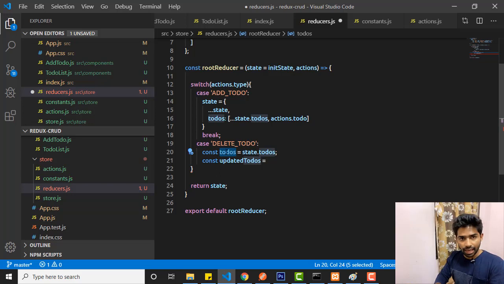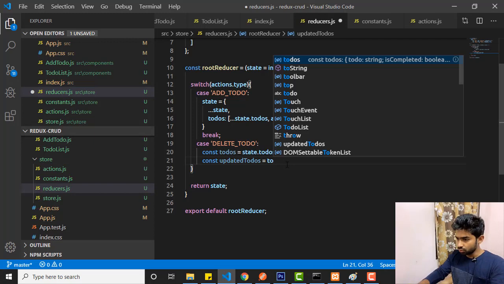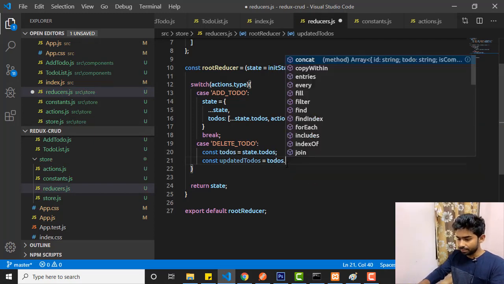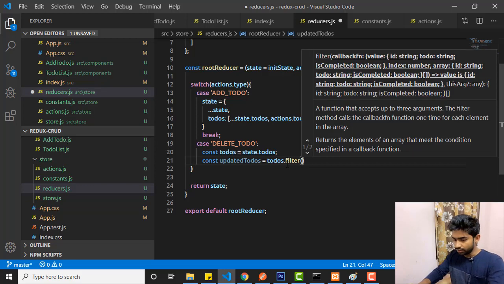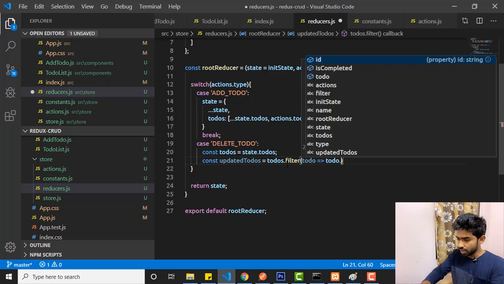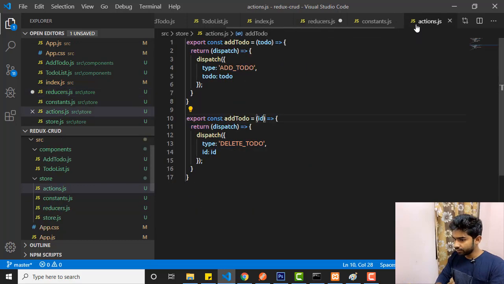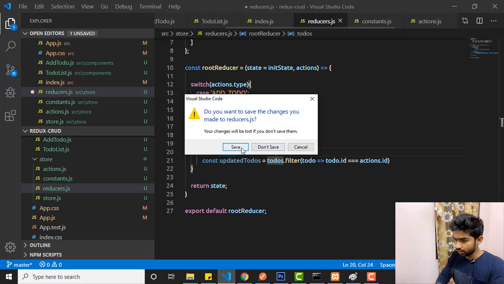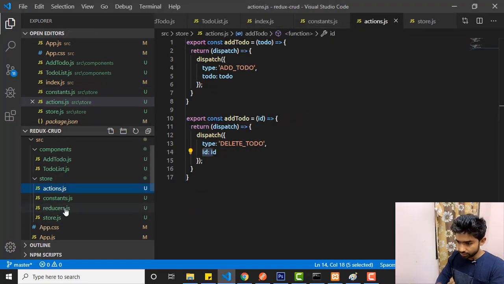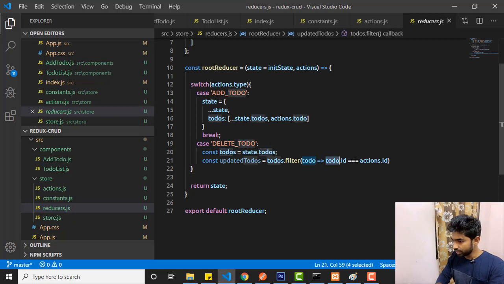This to-do is an array and you can apply any method to remove the object. So here I'm going to use todos.map, not map, filter, and here we're going to say todo as an argument. So todo.id we will compare if it equals action.id. We're passing the id here, right? So we can say action.id, sorry, by mistake. So here we have todo.id, action.id.